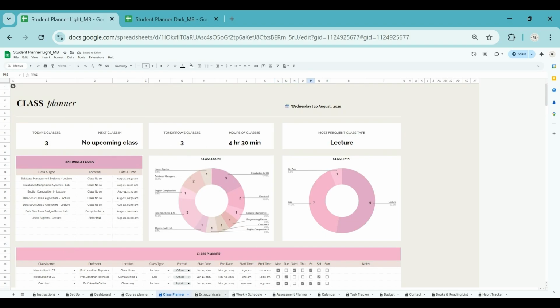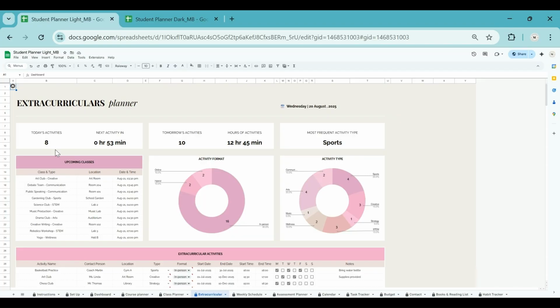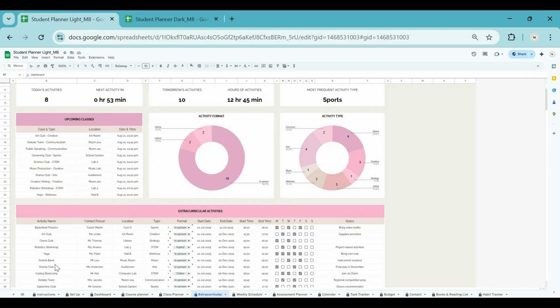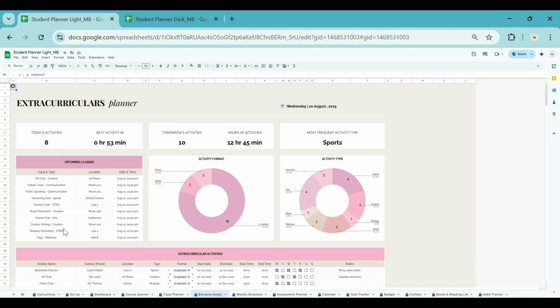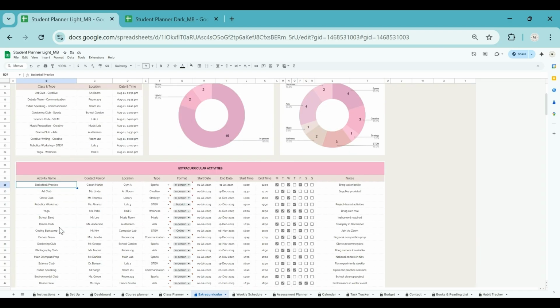Similarly, the extracurricular activities planner works just like the class planner. The top section is the same, but instead of a class name, here you'll enter the activity name along with the contact person or group leader. Let's add an example to understand the table better.